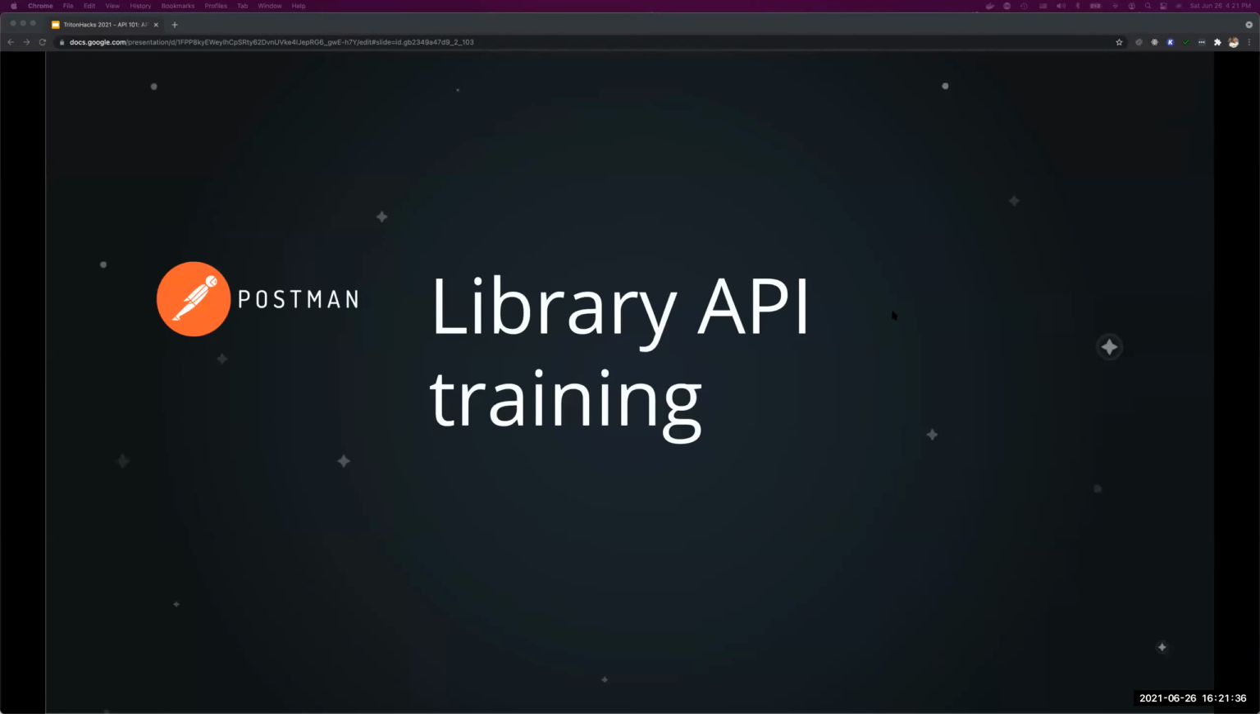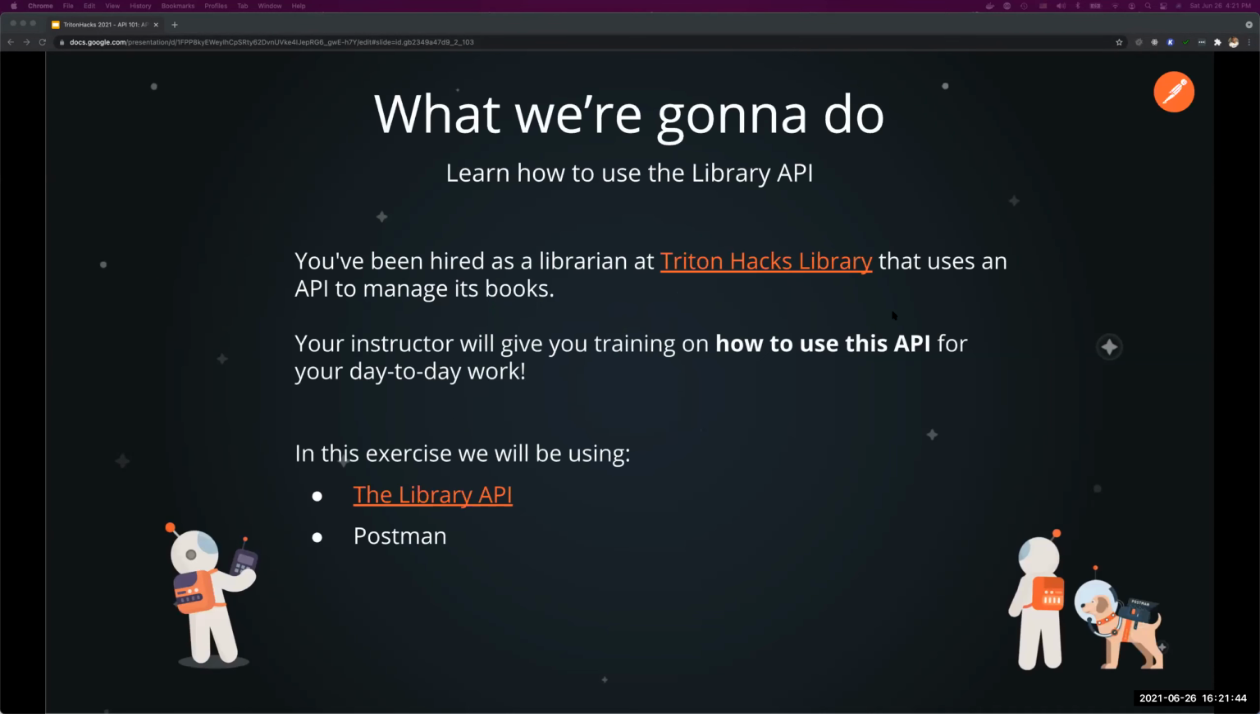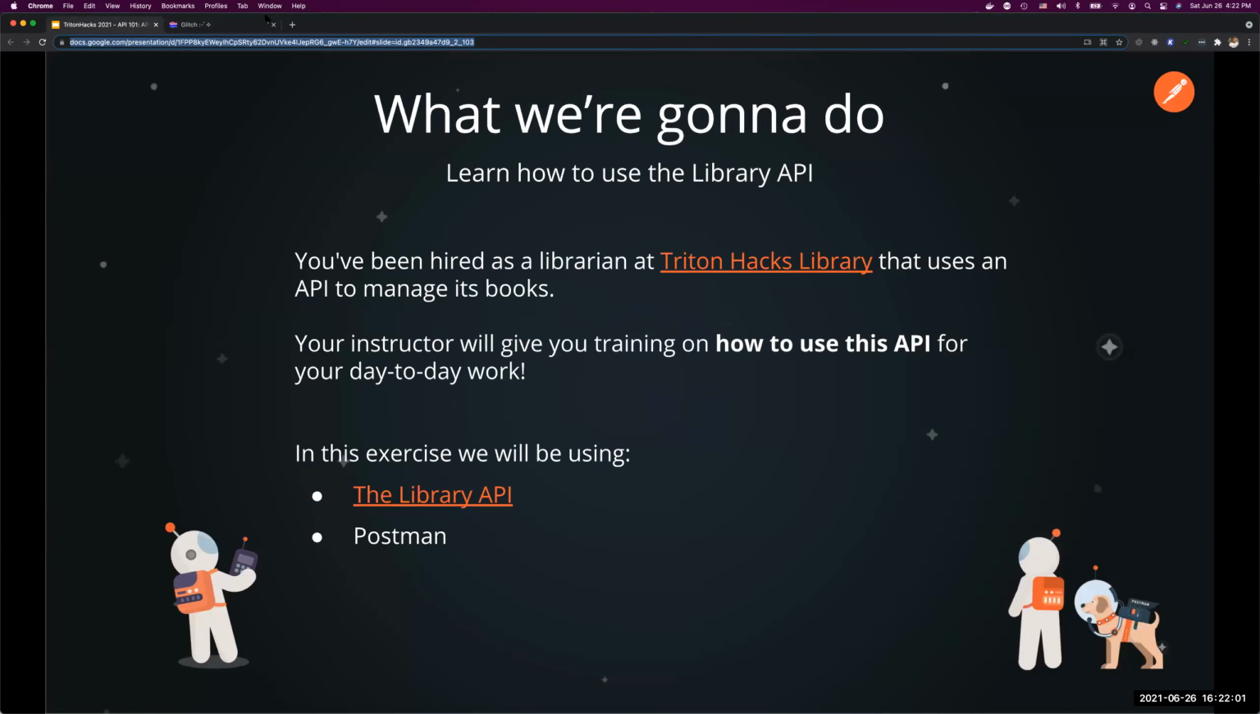Okay, so let's get to the actual fun stuff. Let's get to the stuff that you can actually do. So we're going to be looking at that library API. Again, we're hired as a librarian at Triton Hacks Library, and we're going to be using this API. So I'm going to go ahead and open this up, and this is just the documentation, I believe. Yeah. So I'm going to go ahead and put this in the chat.